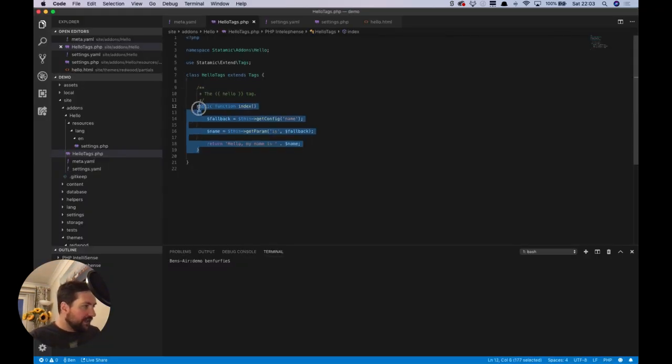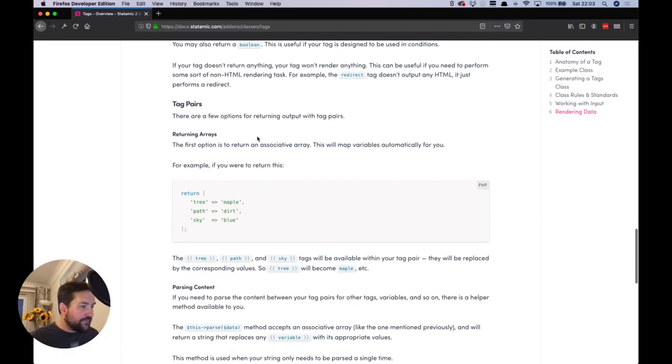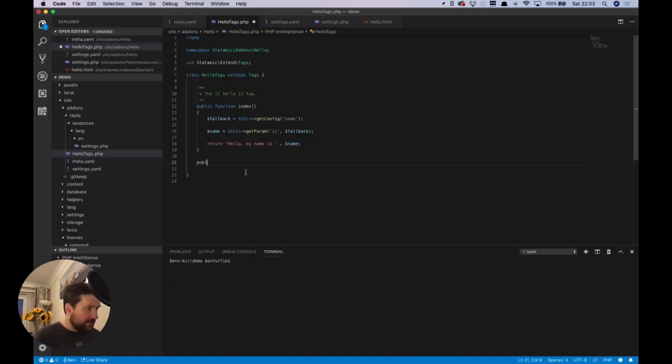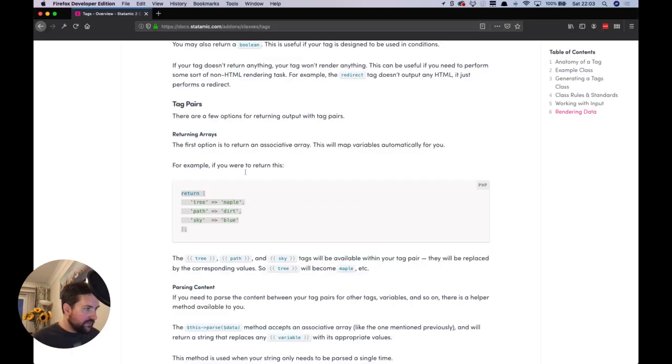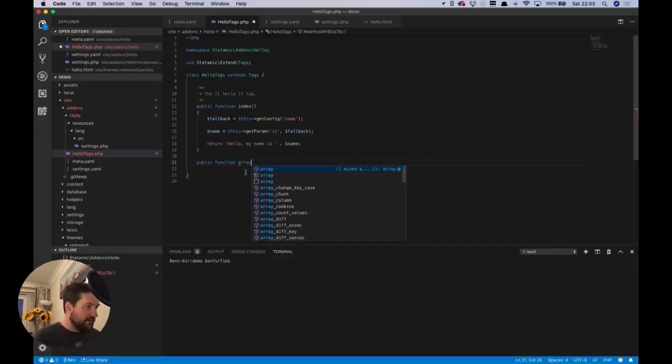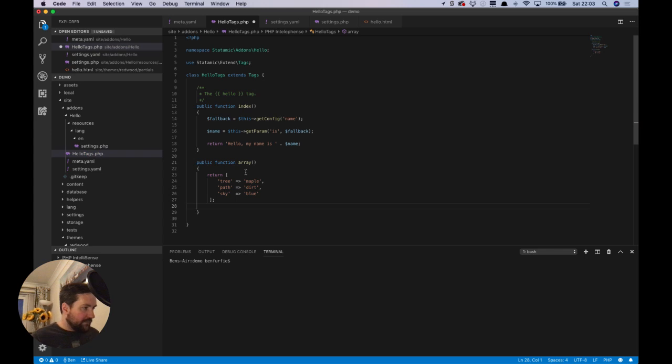So let's say we have, let's use the example from here. So let's say we have this. Okay. Just have a think about how to structure that public function. What is it called? Let's say array. Right. And we'll return this.